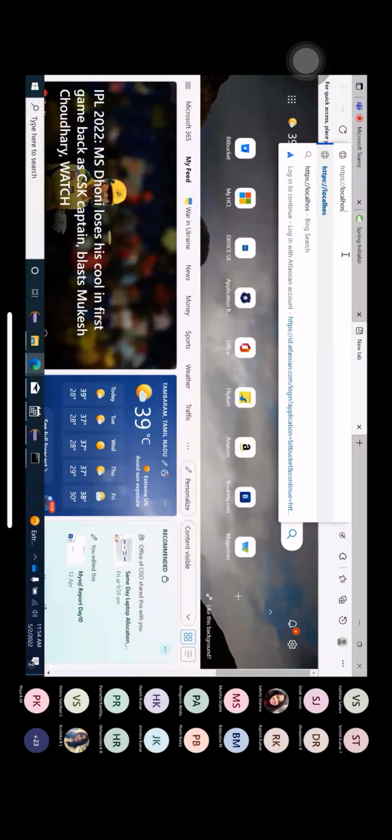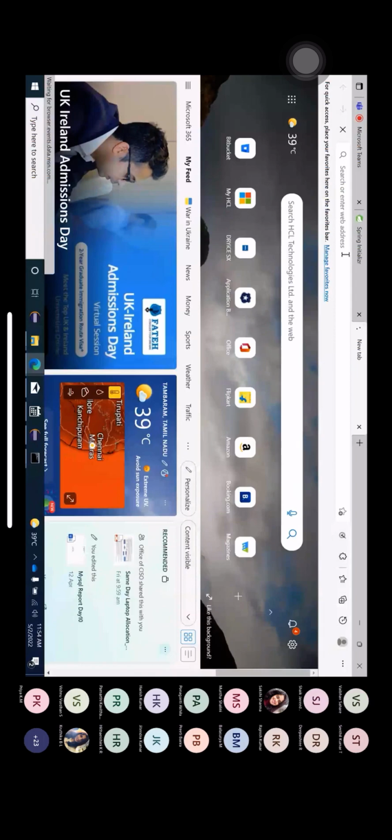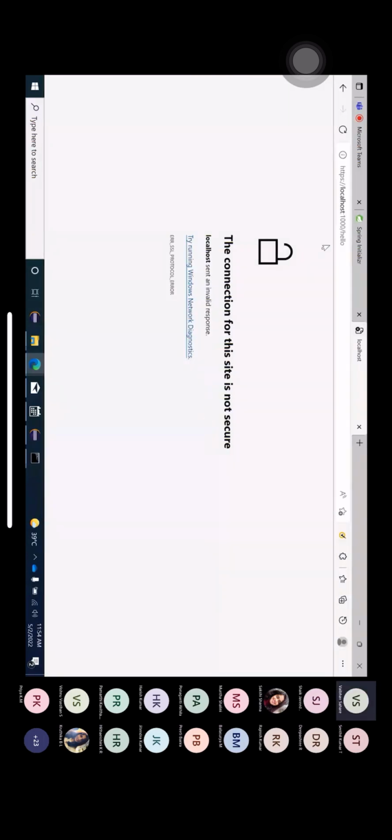Yes, sir. It should be HTTP, not HTTPS. Now instead of hello, give it as hello1 and check whether it's printing "hello world". Sir, I'm facing an issue.